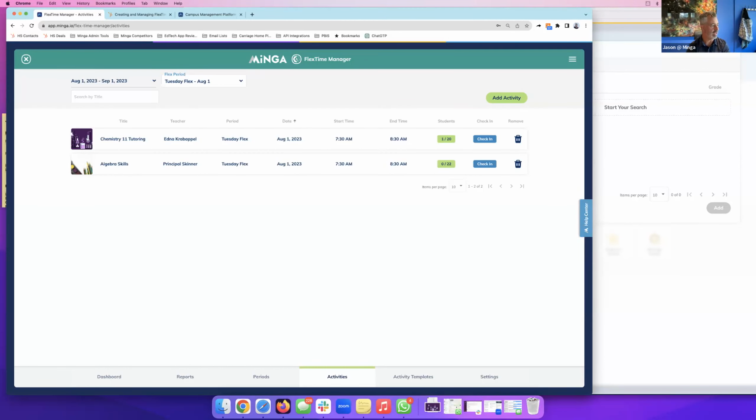Demetrius says, after taking attendance, does FlexTime automatically update the info to Skyward? So Demetrius, that's a very good question. No, the short answer is no, we don't automatically update that information to Skyward or to your student information system.